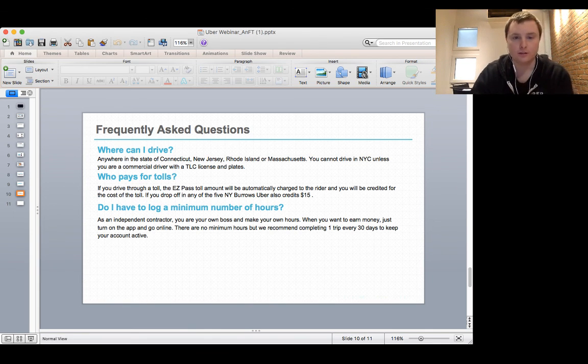So who pays for the tolls? If you don't have an Easy Pass, get an Easy Pass. That's the price that we charge the customer. So when you go through that toll, use your Easy Pass. It's credited right onto the fare, so the customer is going to reimburse you right on that fare. If you do any drop-offs in New York, any of the five boroughs, we also credit $15, knowing that you have to come back empty-handed out through a toll. That gets charged to the customer as well.